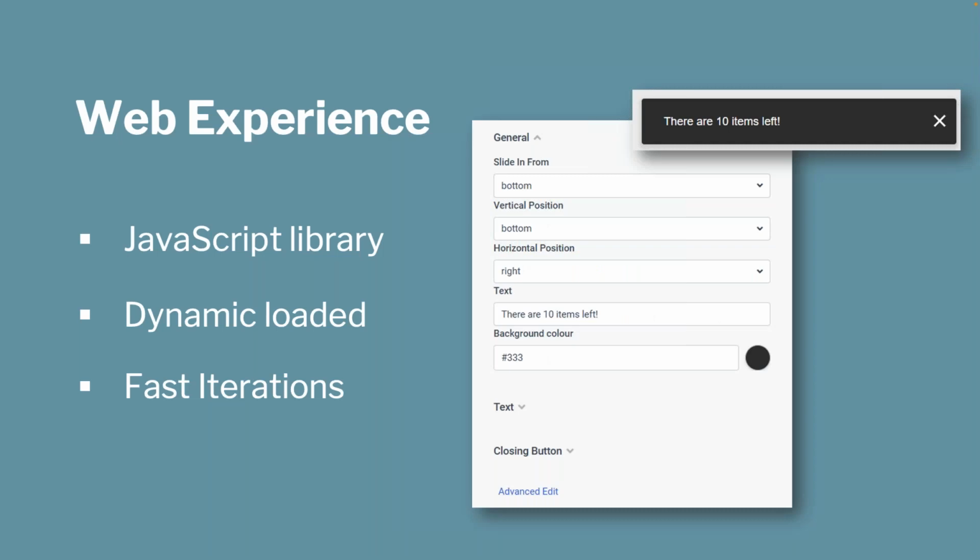So how do we create an experience? The first of which is called the web experience. So this is when you add a snippet into your website, and then do some configuration on Sitecore Personalize. So you can set the background color, some text, and then Sitecore Personalize through the JavaScript library will dynamically load your content into your website. This is useful for past iterations. There's no coding involved, you just do the configuration and the JavaScript loads your content. Next.